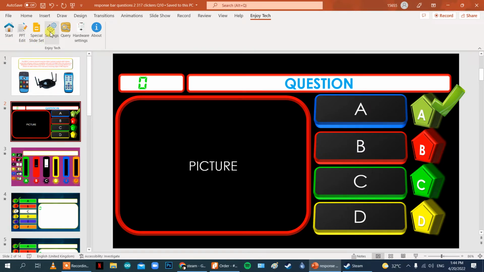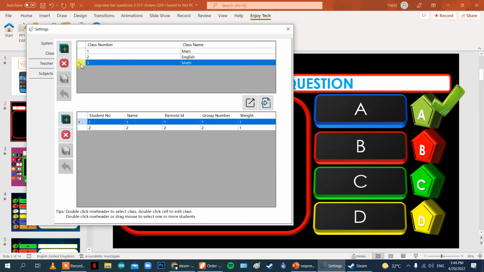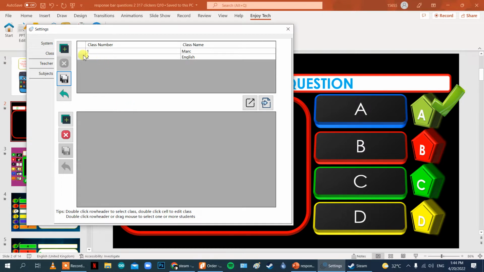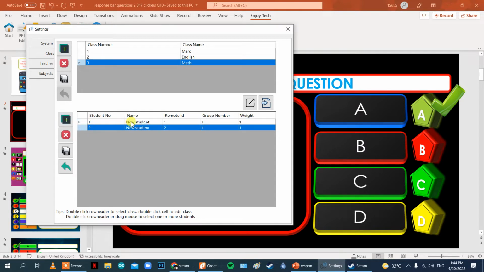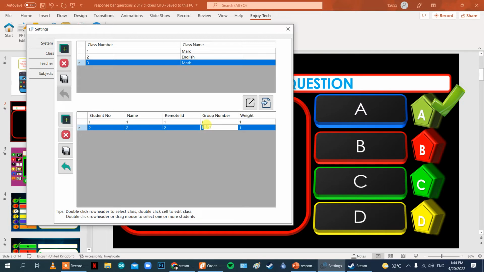I'm going to go to settings. Let's set up a class. Let's delete this one. Double click to delete. So you want to add a class. Click add. Class number. And then add the students to that class. Name the students. You can name or number them. I'm going to put these in group 1 and group 2, like so.